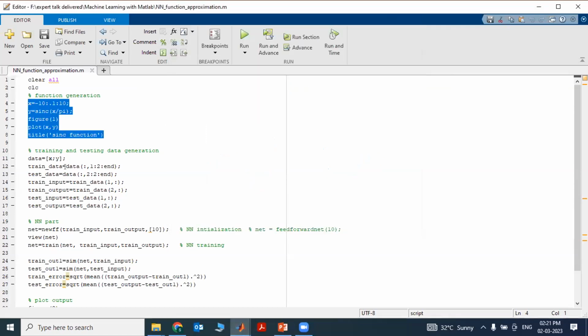This is the data I have taken. x is the input, that is the x-axis value. y is the output. There is only one input I have chosen, that is x, a data set varying from -10 to 10. y is sin x by x. Now I'm choosing the training data and testing data separately.